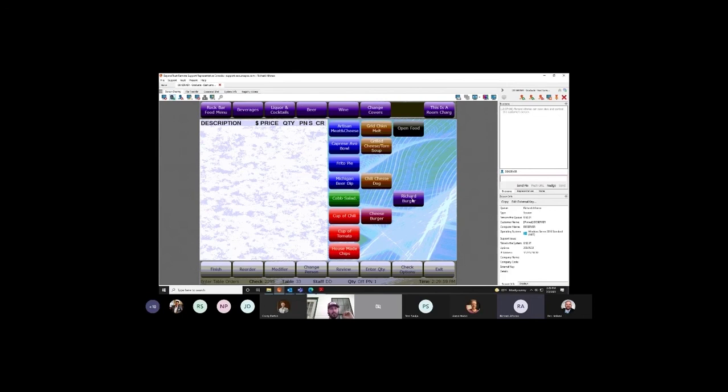Okay, I'm going to select the table. And then I'm going to go to my Rock Bar food menu up on the top left, and there's my Richard Burger. Pretty easy to add a food item.